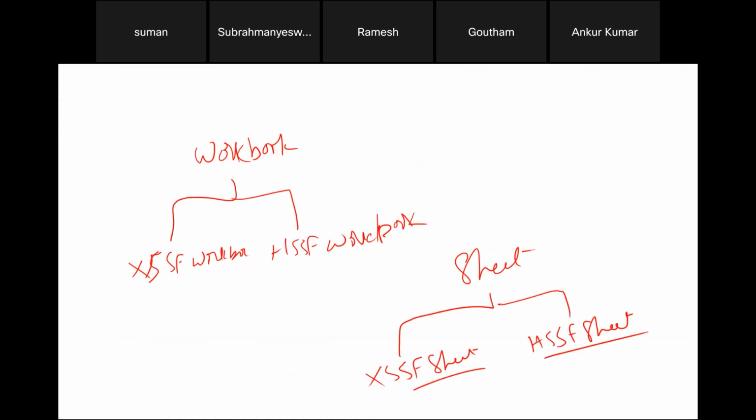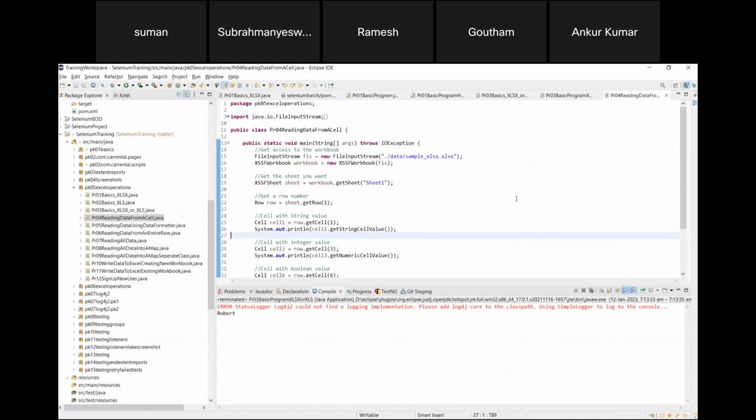Whatever we use, like driver dot find element, and then you use the send keys method. What is this send keys method? We use double quotes in the send keys method, if you remember. That means we are using a string here. So if you use something like get numeric cell value and try to enter this value in your Selenium script, it will fail because it won't accept a numeric cell value.